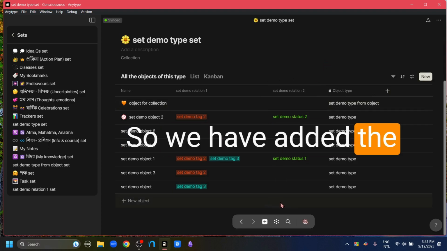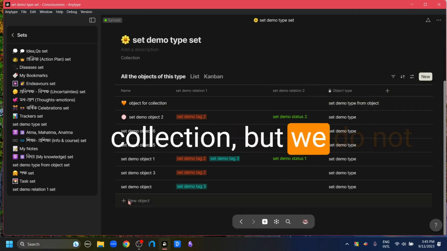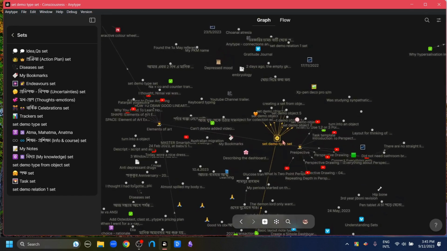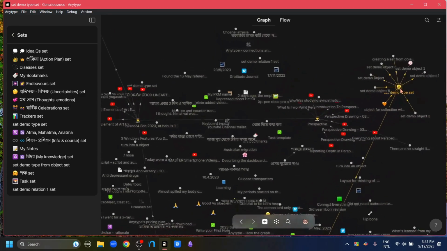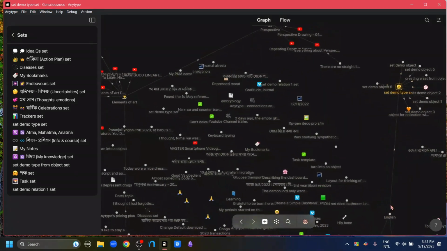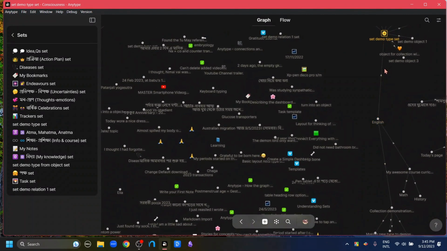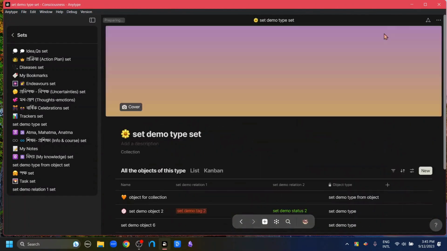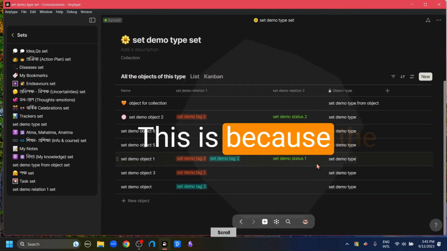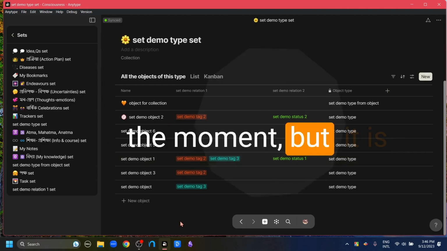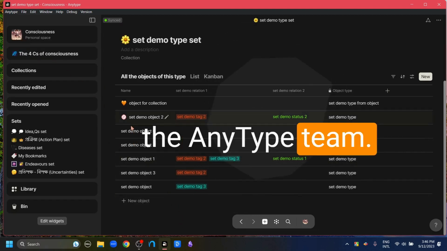So we have added the English page into this collection, but we do not see it here anywhere. But if we go to the graph, we can see that the English page has been added to our collection. This is because the bidirectional linking shows up only in one place in Anytype at the moment, but it is being worked on by the Anytype team.